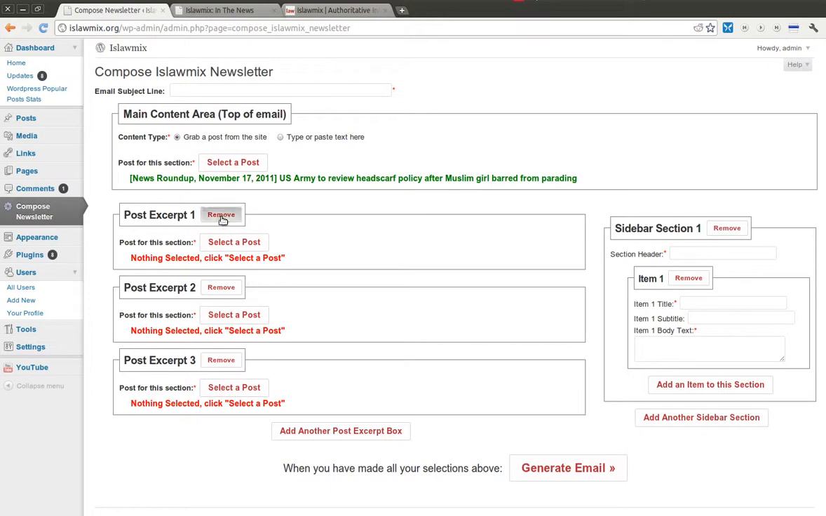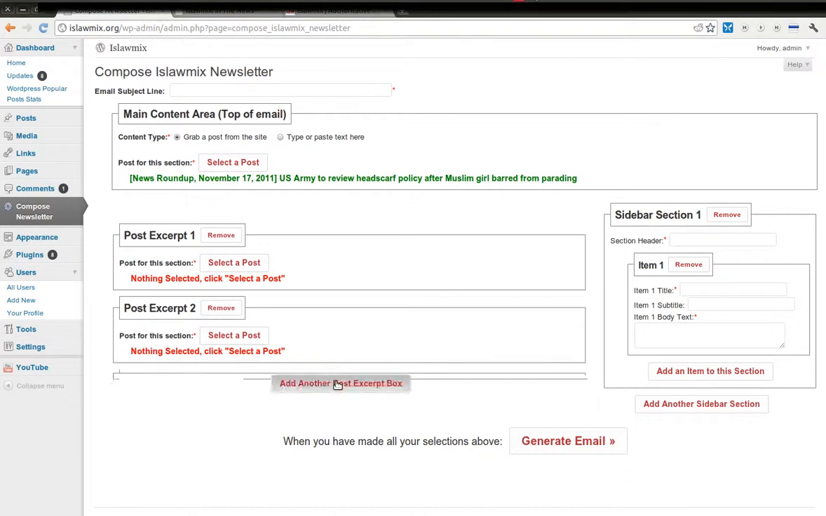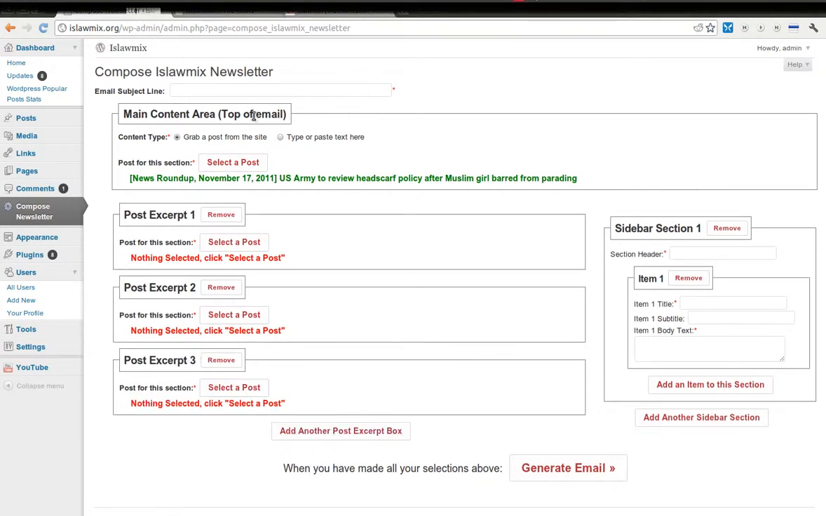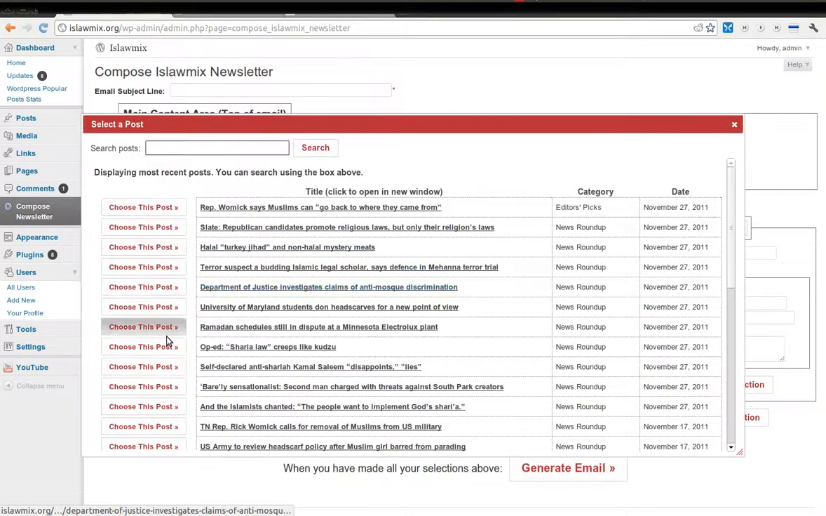These areas are actually dynamic, so you can remove them and add new ones, and you can have as few or as many as you want in here. And for this top section, you can either select a post like I've shown, or you can type or paste text. So if you just want to do an announcement or something, rather than grabbing a post from the site, you can do that as well. So let me just throw some posts in here.